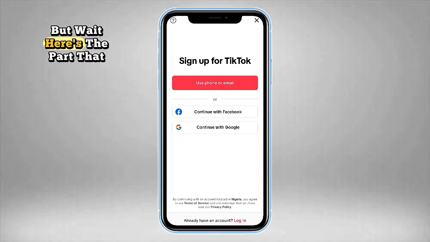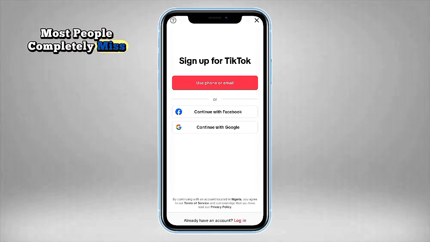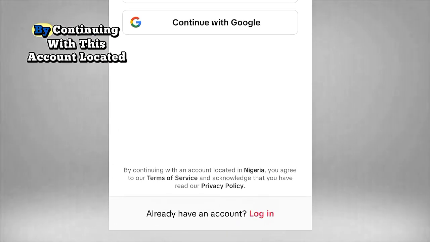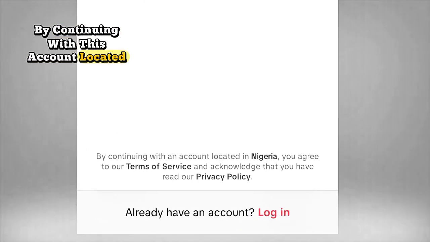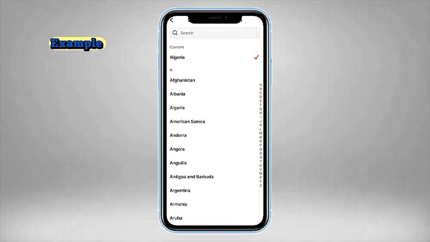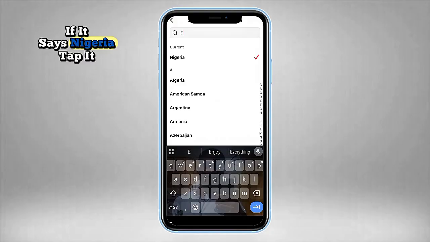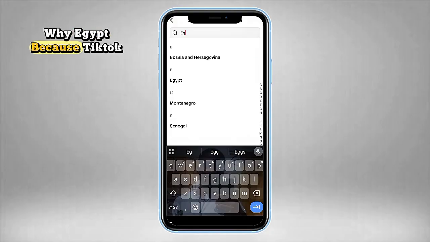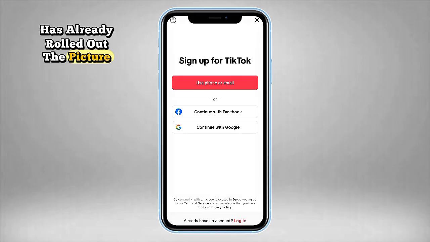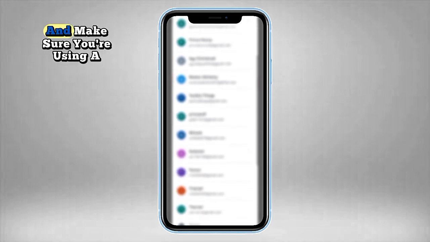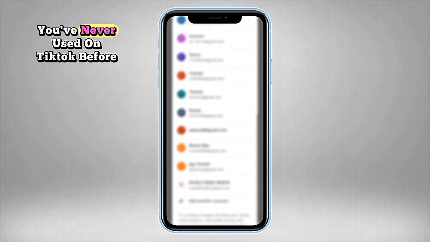But wait, here's the part that most people completely miss. Right below that button, you'll see a line that says something like, by continuing with this account located in your country, tap on that country name. For example, if it says Nigeria, tap it and change it to Egypt. Why Egypt? Because TikTok has already rolled out the picture comment feature there, and that little tweak is the key to unlocking it.